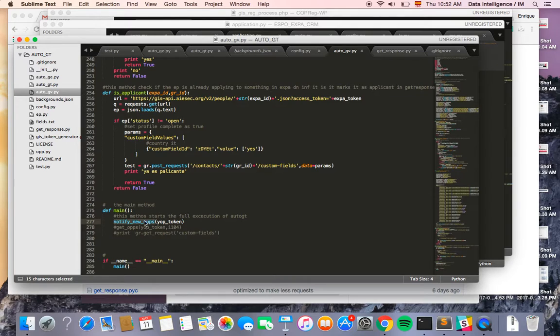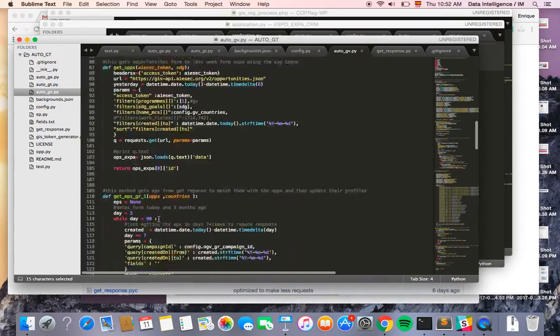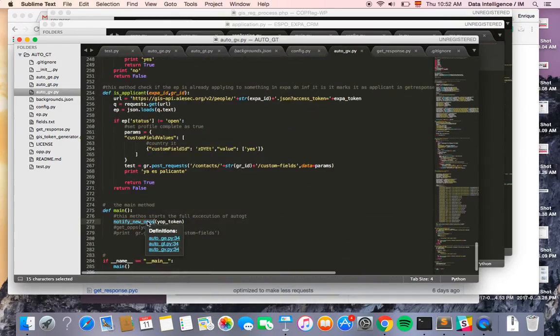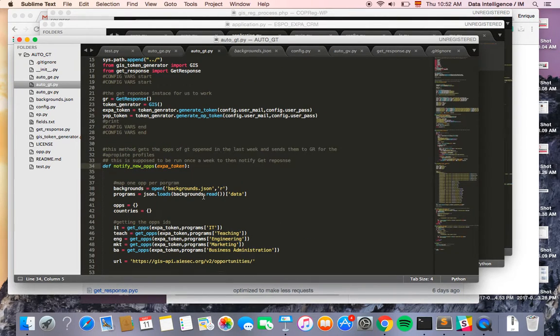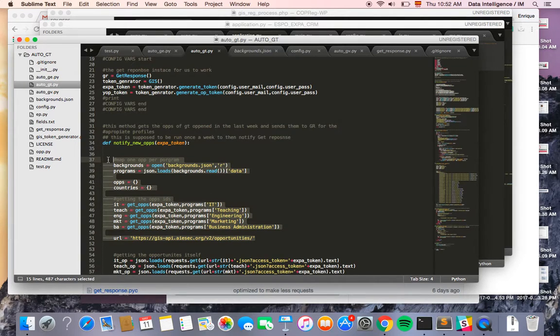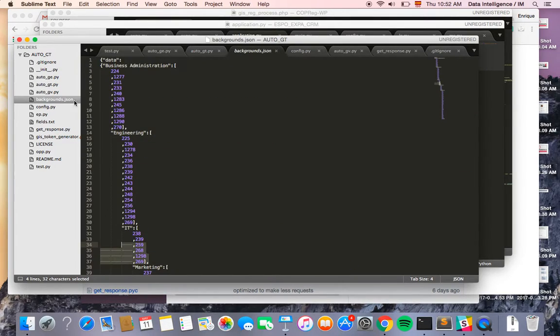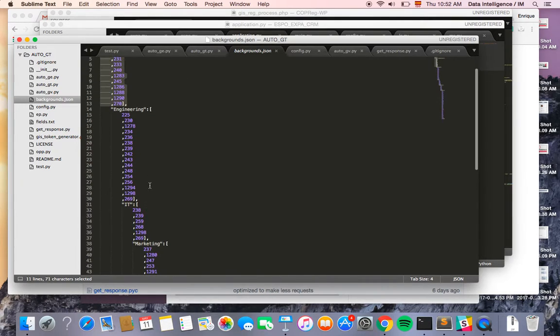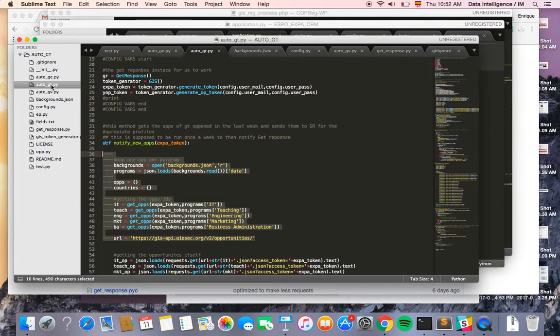We start with a simple call with the YOP token to notify about new opportunities for the users in GetResponse. So here we go to the definition of this function, and here you have it. What we're doing is we define in the JSON file the backgrounds and the country partners we want to use. So this is just reading this file that is right here. We define all of these backgrounds, these are the IDs from EXPA, our business administration, these are engineering, etc.